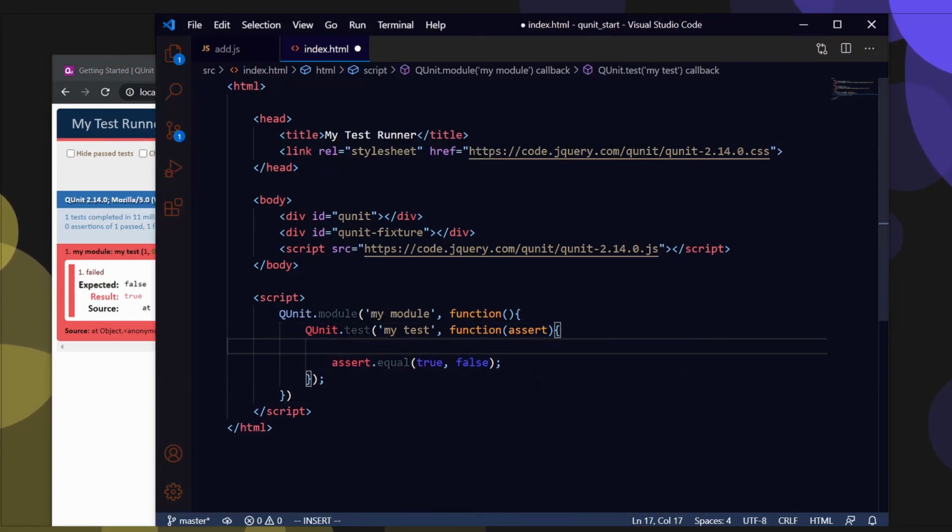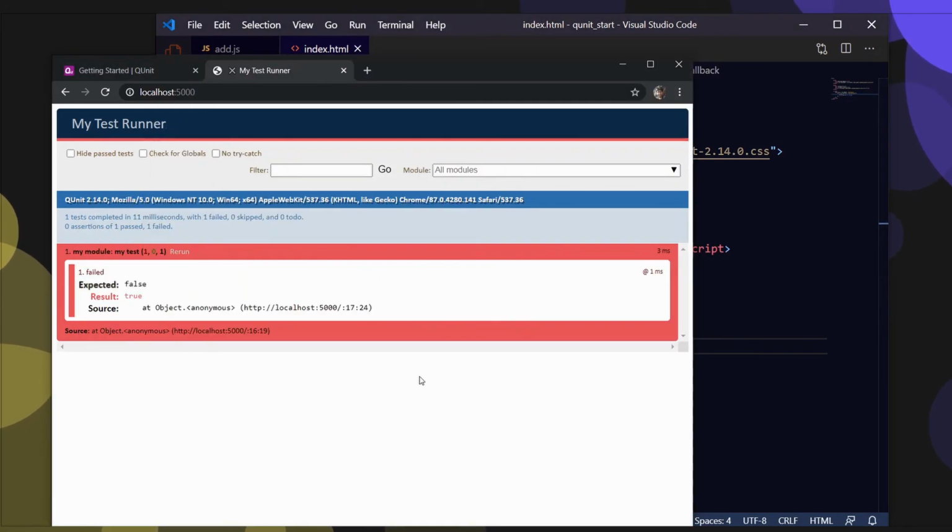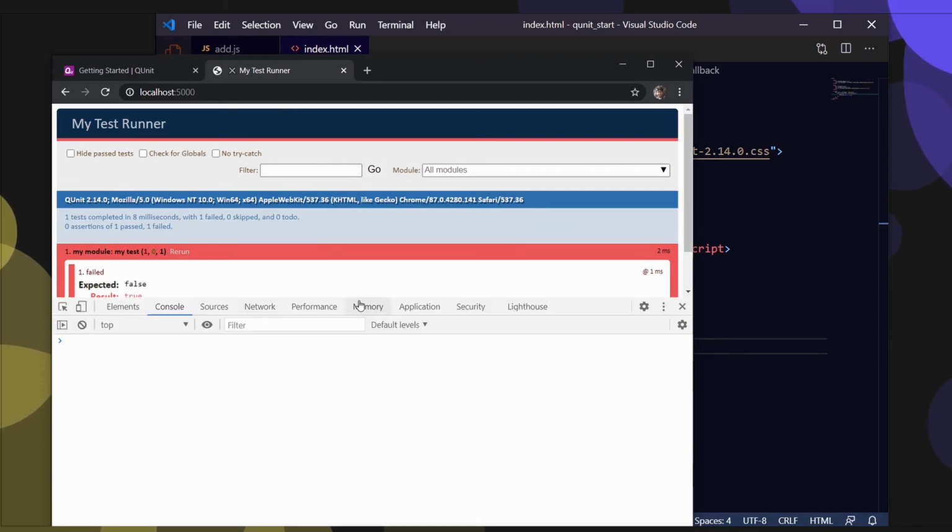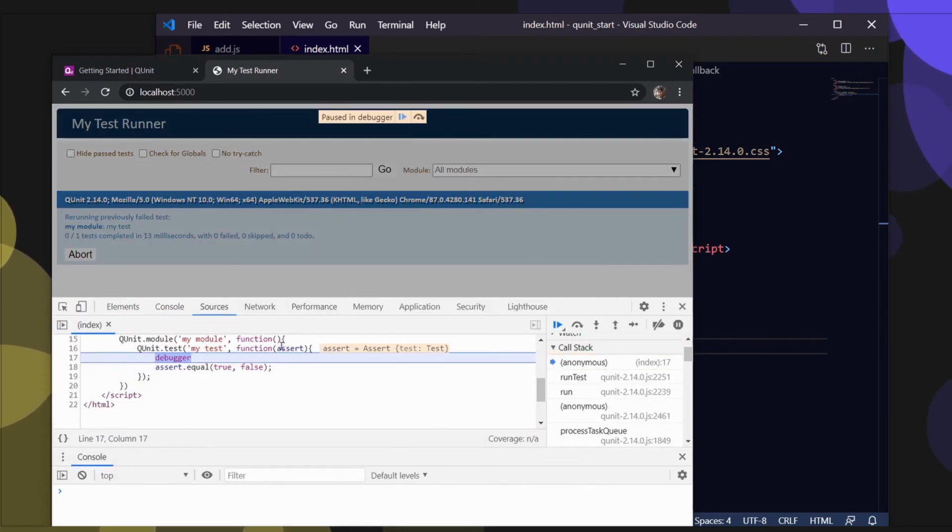If I find any test failure, I always like to put a debugger and run the test again. Then you can easily debug your test with the browser debugger.